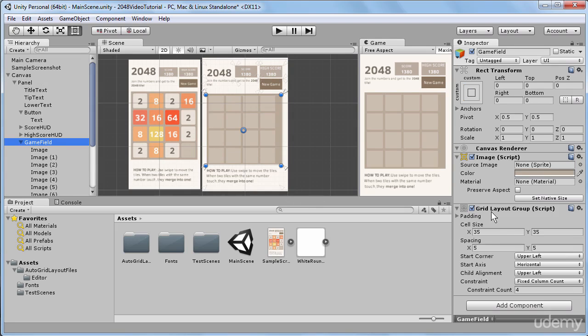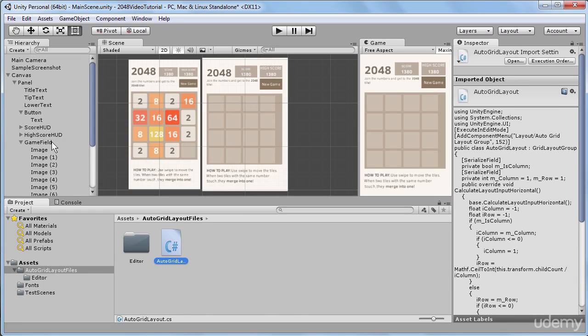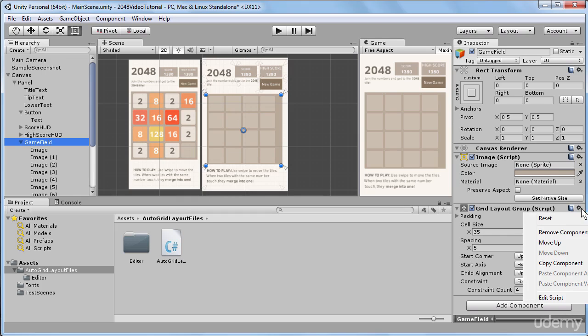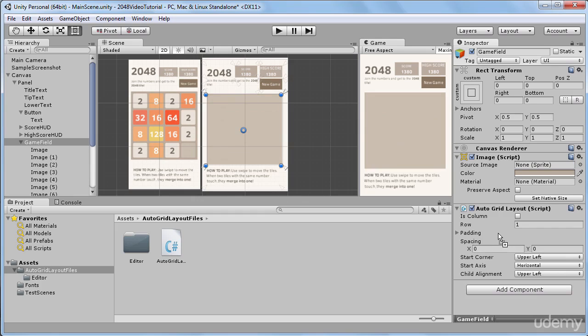So instead of using this grid layout group script, we will use the script that we have in our assets folder that's called auto grid layout. I will go to my game field and remove this grid layout group, and instead I will attach this auto grid layout script. One cool way of doing this is I can just click on it and drag it straight into the inspector, and when it shows me this icon with a plus sign I will release. This will add this script to our game field.